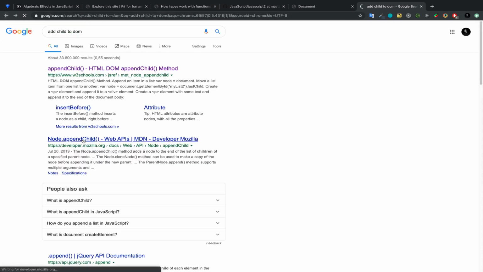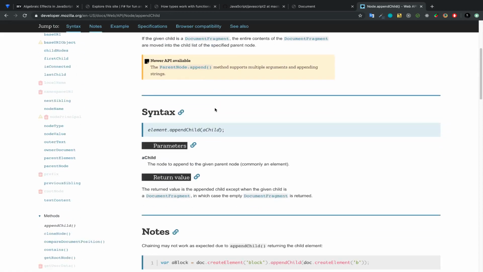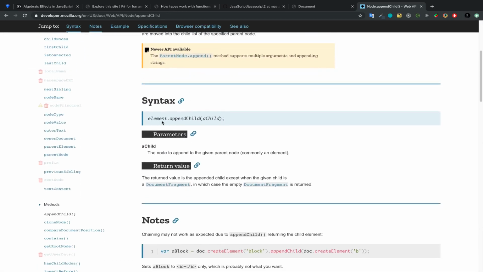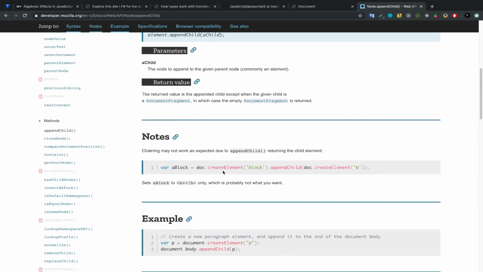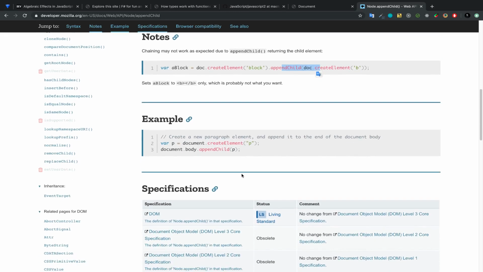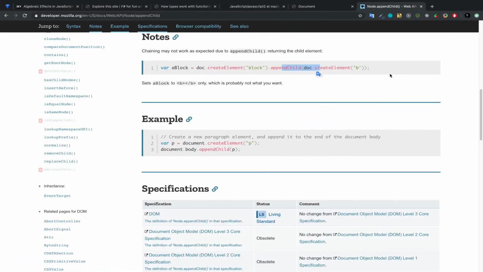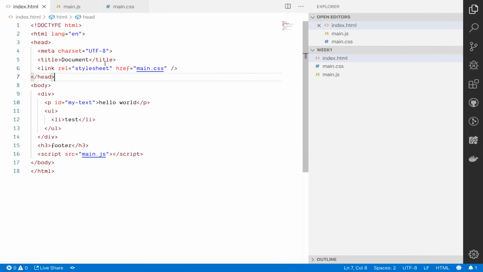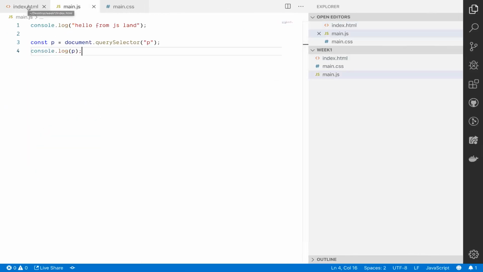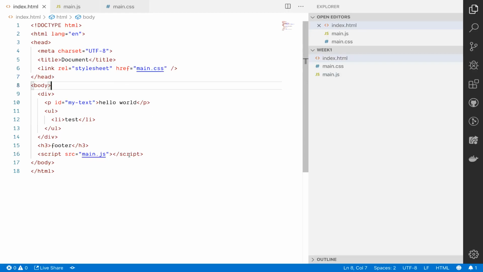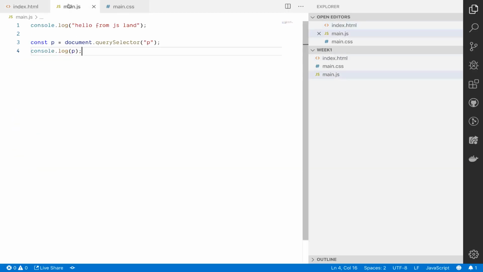Let's do it properly in MDN. Here it talks about append child, and there is an element append child. So you can create an element and append a child to it. If you don't remember, just Google it. I just remember by chance, but I don't remember many other things. There's nothing wrong with that. If someone says you don't know because you don't remember it, just ignore him. If there is no internet, you don't write any code. Go home if there's no internet. But you remember it with time.